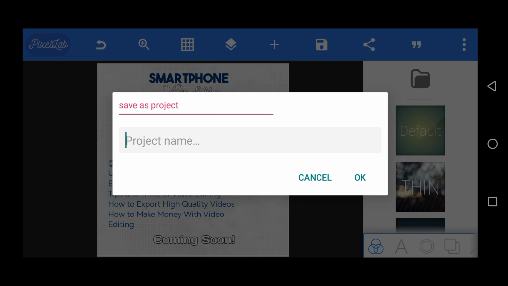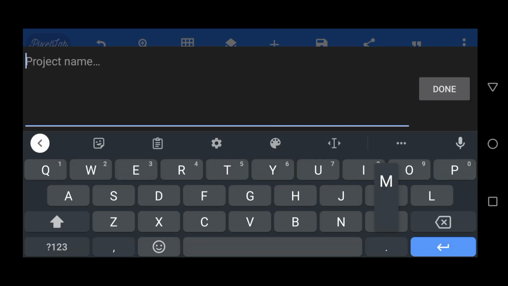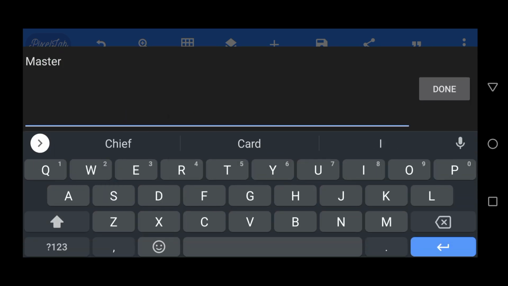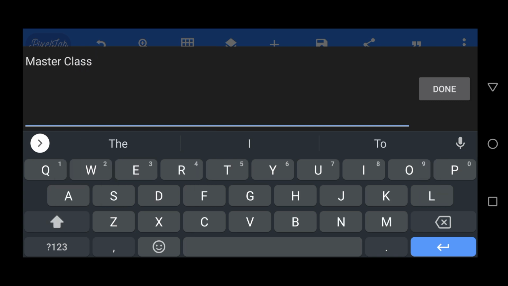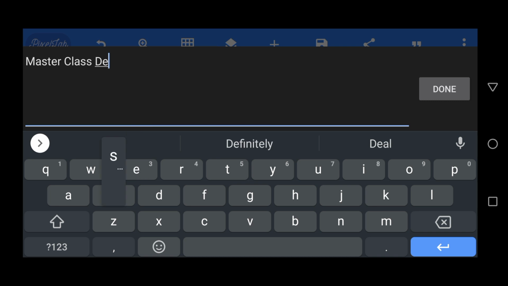Then I'm going to import it from Autodesk to my Pixellab, but before then I'm going to be saving my project. So you can click on the save button and click on save project to save your design. I'm going to be saving it as masterclass design.